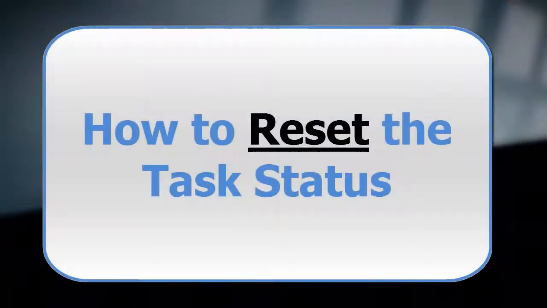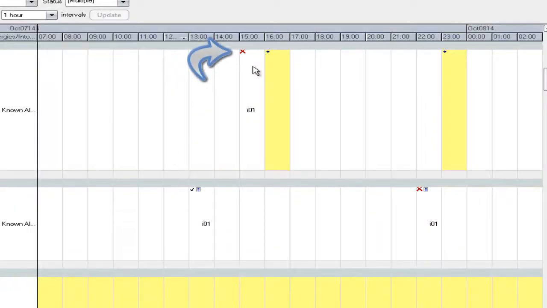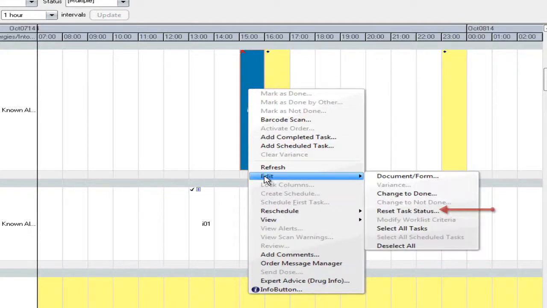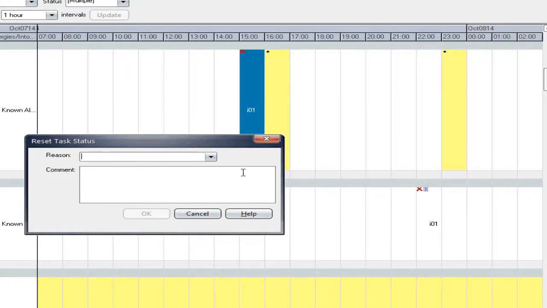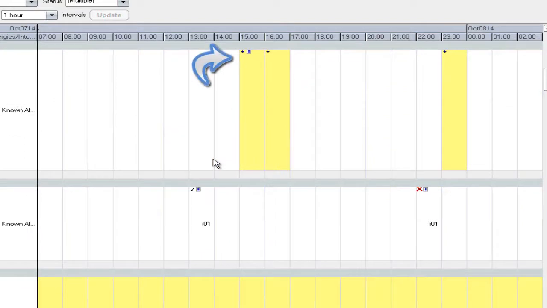How to reset the task status. In the same scenario as just spoken about, you could also reset the task status. If it was a not done and the patient now wants to take the medication, instead of adding a scheduled task, you could reset the task status, choosing Edit, Reset Task Status, which is the right-click function, choose the appropriate reason, enter any comments if necessary, and once you hit refresh, your yellow time cell will reappear.